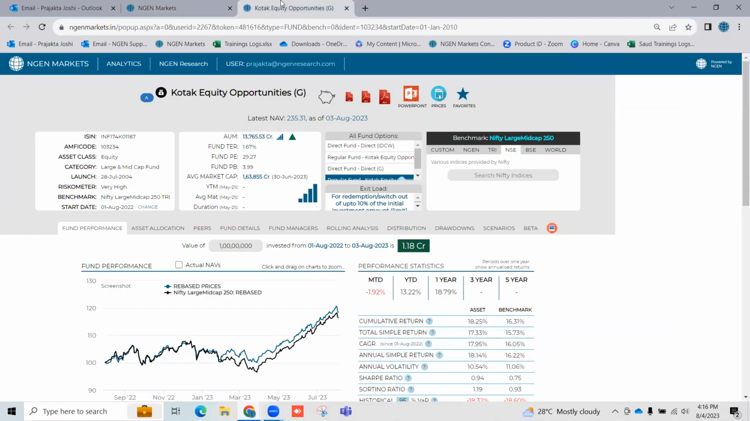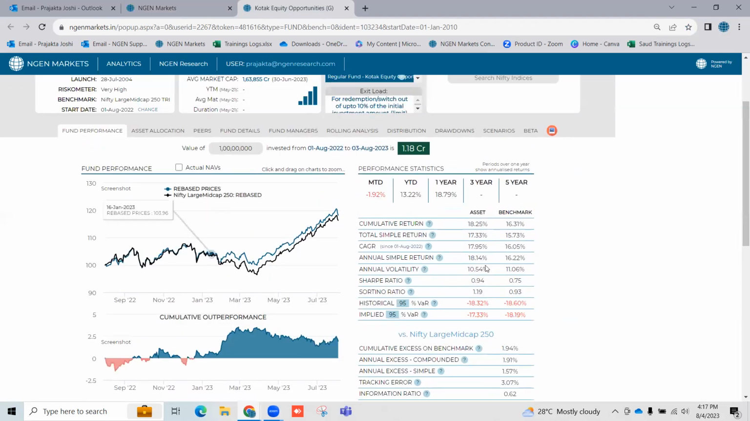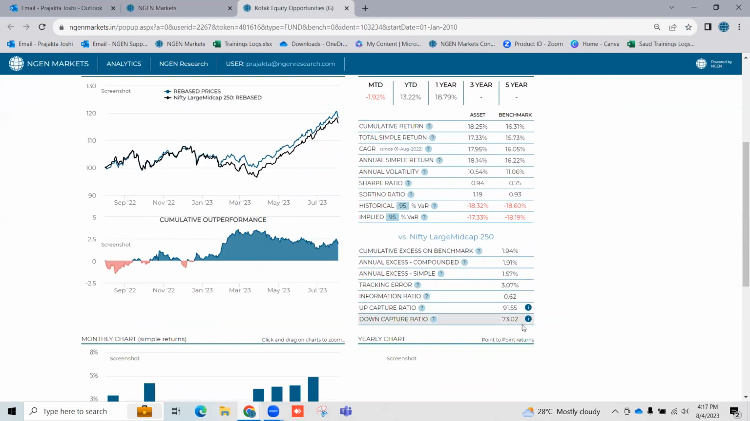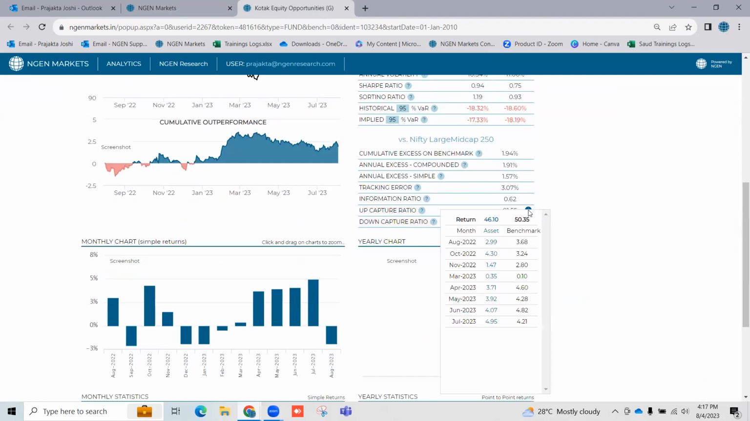Let's now come to the up capture and the down capture ratios. That's the next risk parameter that we must have a look at. So for that, again, I'm going in on a single fund analytics. When I open a single fund analytics, I just have to scroll down. In the fund performance itself, I have the up capture and the down capture ratios. So what up capture and down capture ratio tells you is what is the capture percentage of your particular fund or a portfolio with the benchmark when the benchmark is in a bull run.